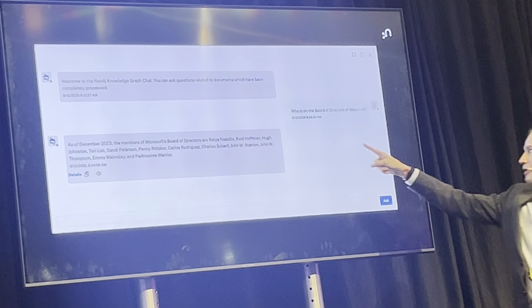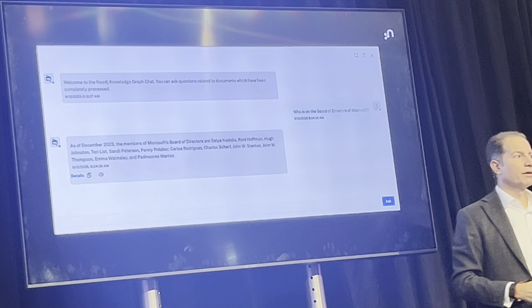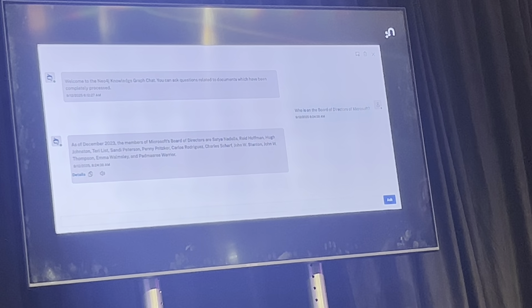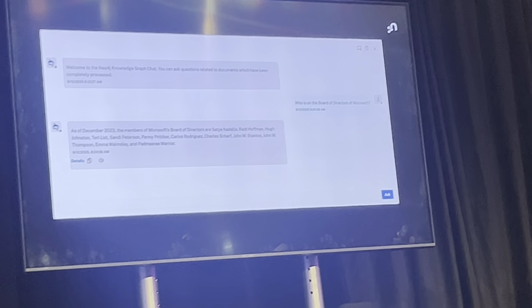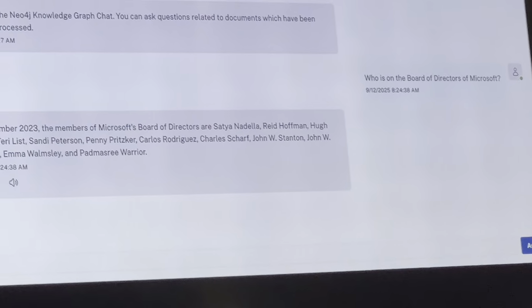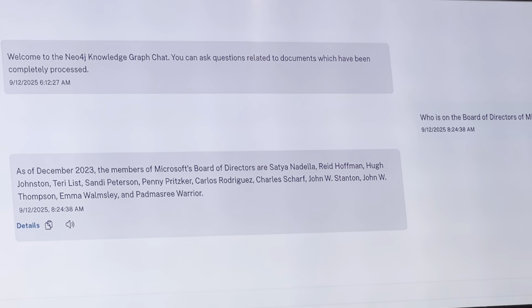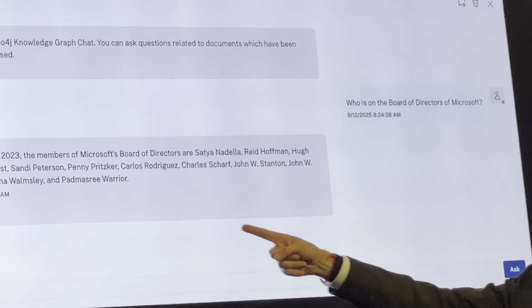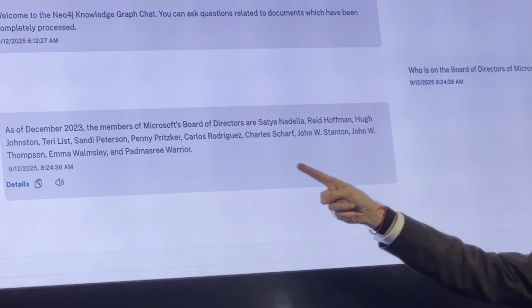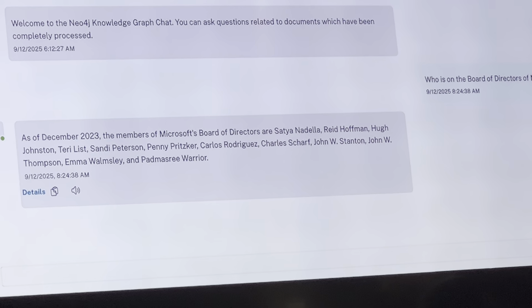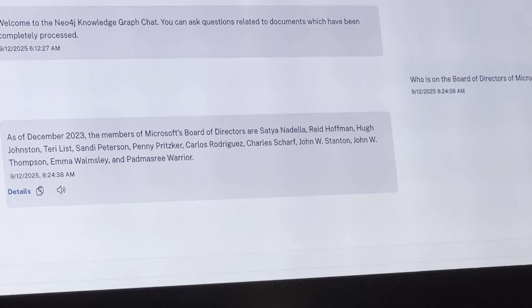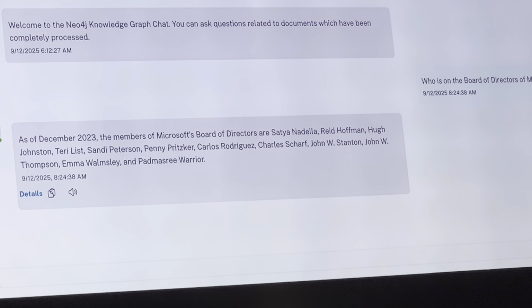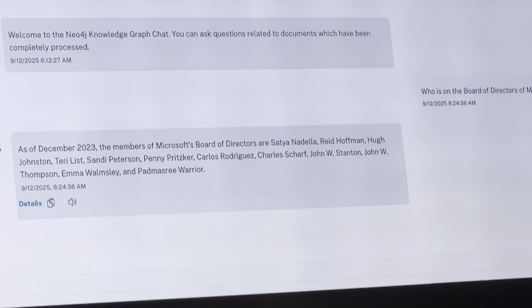I can just ask a question. Who's on the board of directors of Microsoft? And under the hood, it's going to call an LLM, but first it's going to check whether the graph has any information that might help answer my question. So I get my answer back. For some reason it chose December 2023, and then here are the people. And it turns out December 2023 is the latest board information on the Wikipedia page.